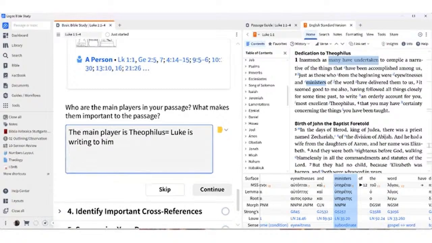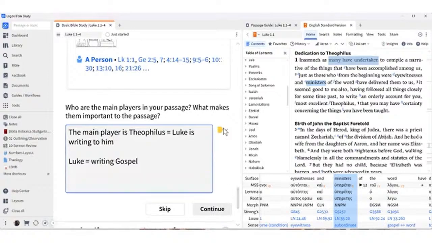I think that another main player is Luke here, because he's writing the gospel. When I'm talking about a main player, it's the focal point. We can also say the sub players, or the subordinate players. I don't like that, but other players.